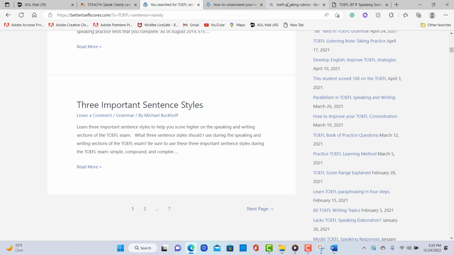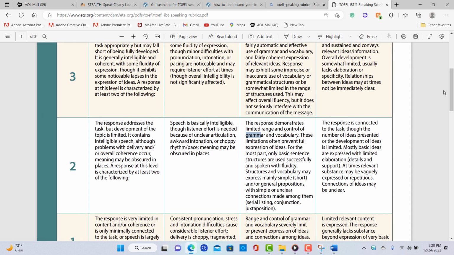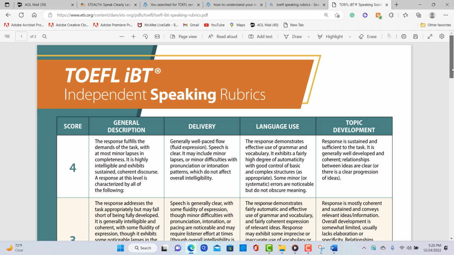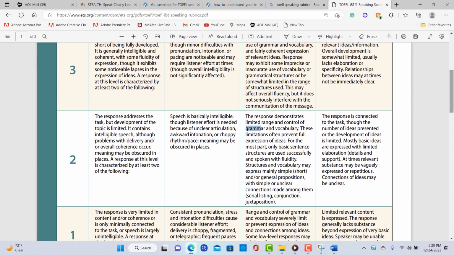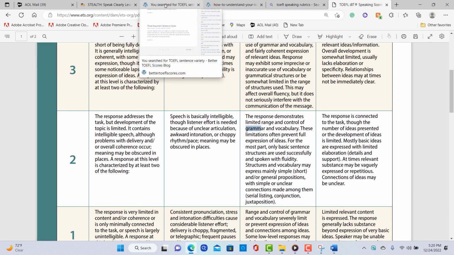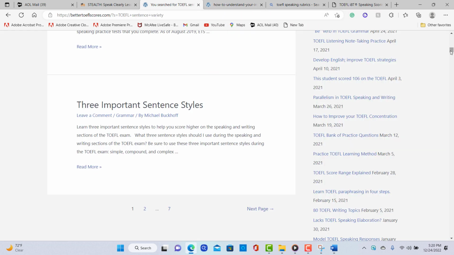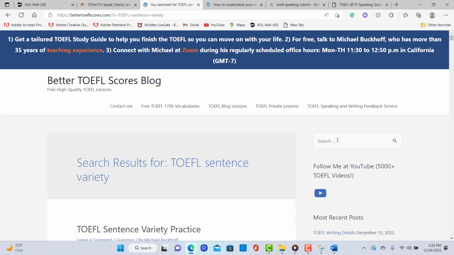Okay, now let's go back to the rubrics. There's one more area I think that's going to be good for you. With topic development, I have a really good lesson. Again, it's over at bettertoeflscores.com. So let's take a look at this one.